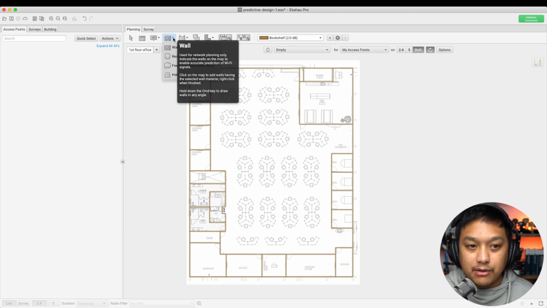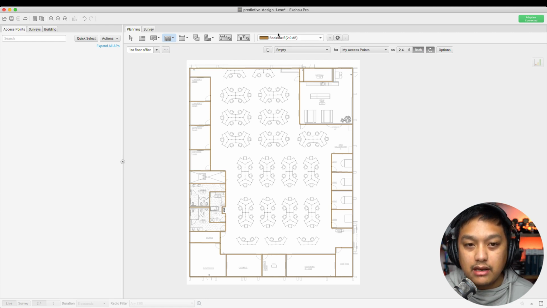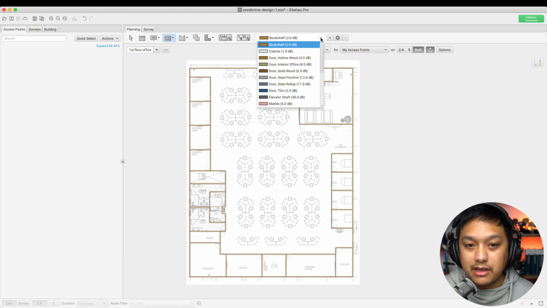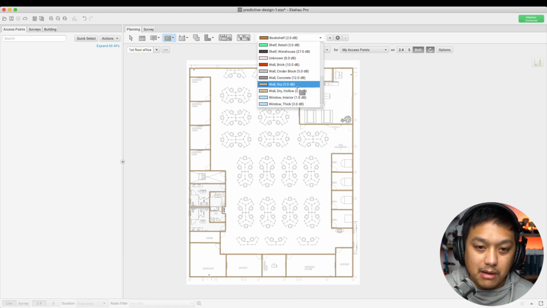If you click on the arrow, you can select wall, maybe a rectangular attenuation area, some freeform attenuation area, or a hole and floor tool. So I've selected wall, and then on the right side, you'll be able to select the different types of wall materials. In this example, I just use the drywall.